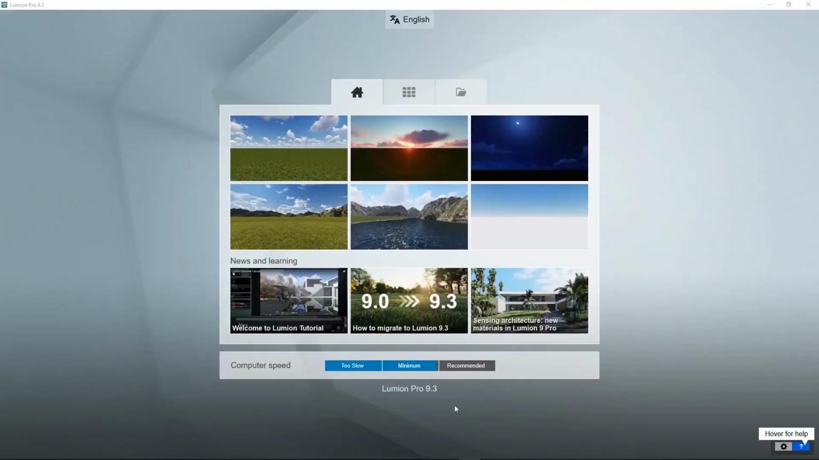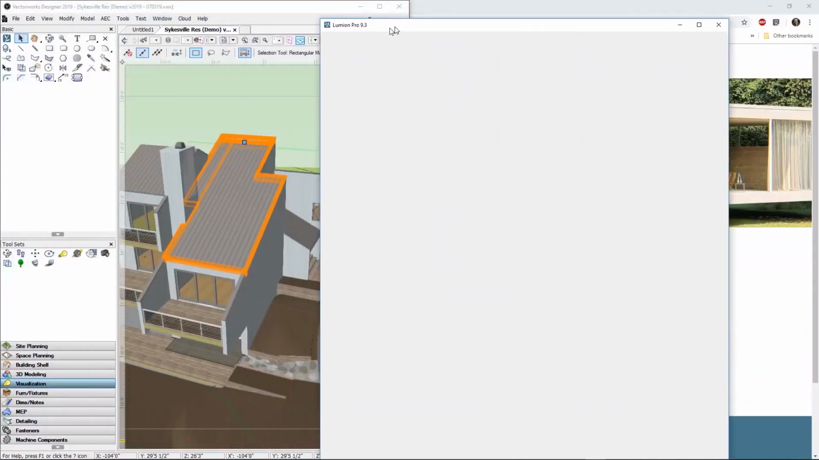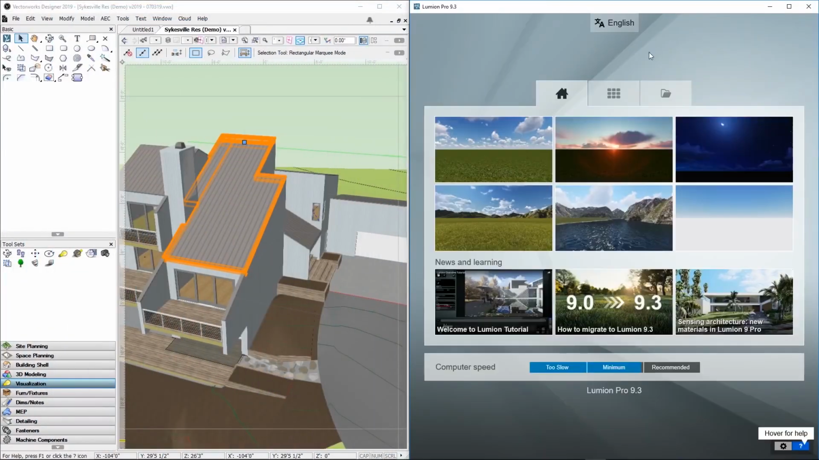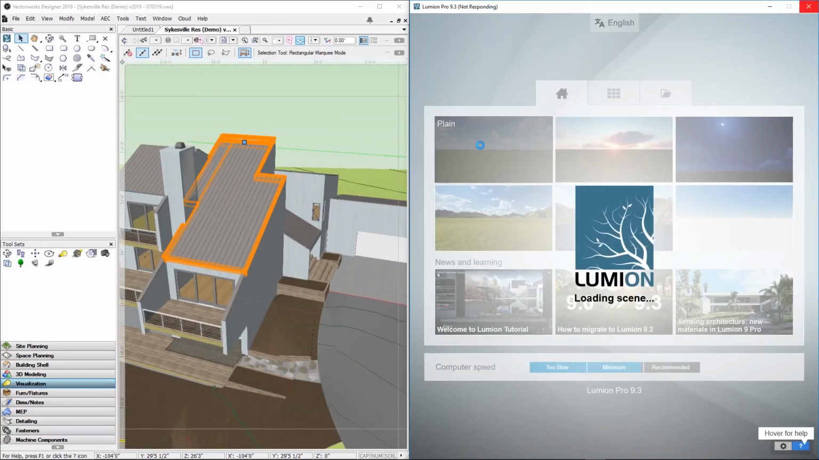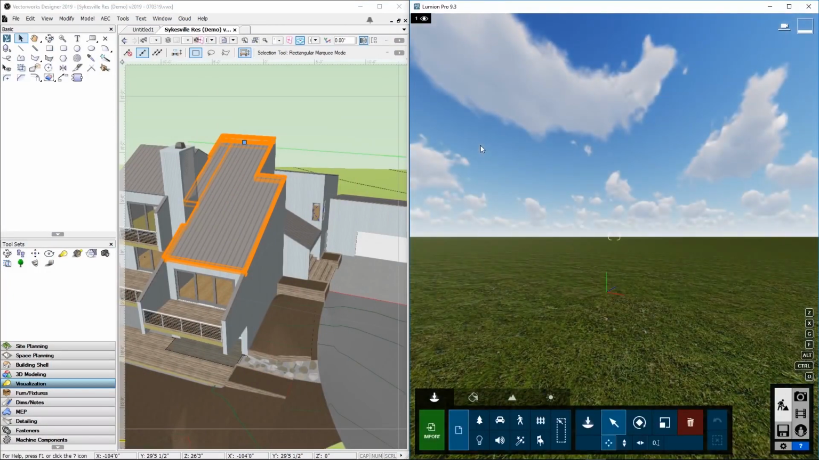Now we need to start Lumion. We need to show the Lumion window on the right part of the screen, so we need to scale the Lumion window. Start a new project with the Plain template. Go back to Vectorworks. Click on the Lumion LiveSync icon. Then click on Turn on LiveSync.